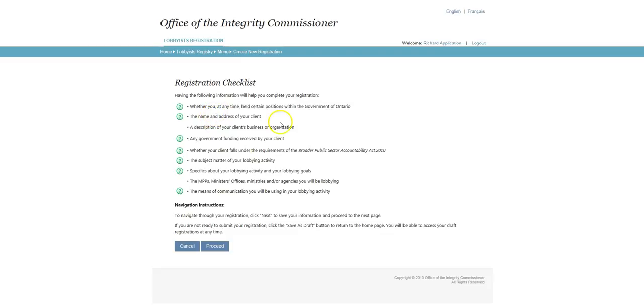For the purposes of this tutorial, we are creating a registration as a consultant lobbyist. Here you will first see a checklist of the information you should prepare in advance to help you complete your registration. Please bear in mind that the registry system will time out after 20 minutes, so it is best to gather the information before beginning your registration. When you have gathered the necessary information, click Proceed.